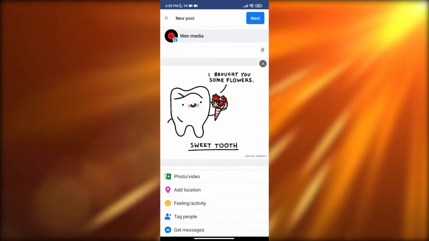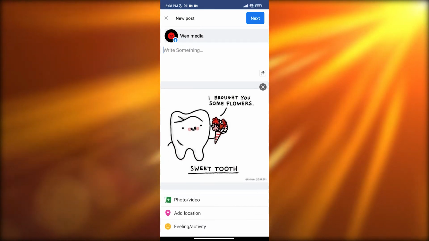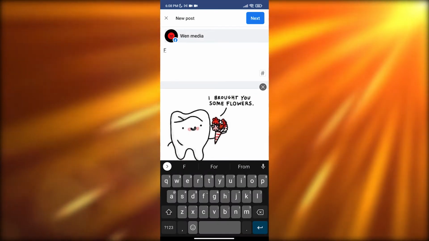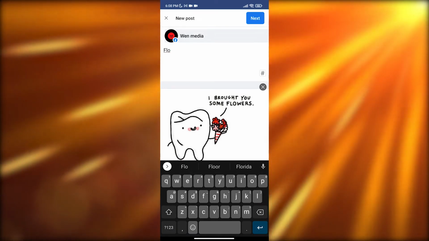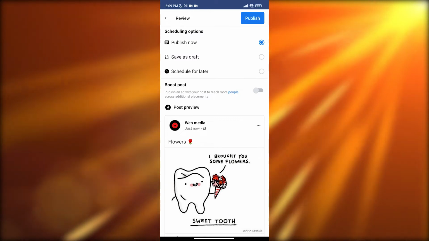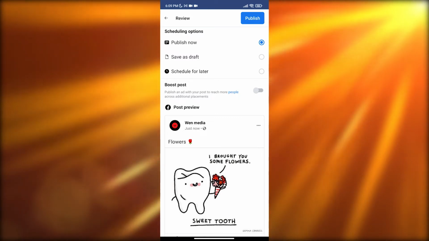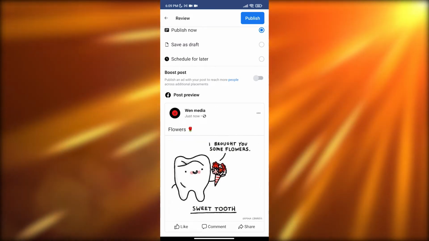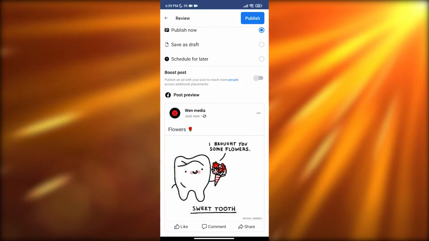As you can see right here, this is how it looks. You can write something over here. I'm just going to write flowers and click on next. Then over here, you can choose whether you want to publish it now, save it as a draft, schedule it for later, and make a post as well. So the Facebook post, right?